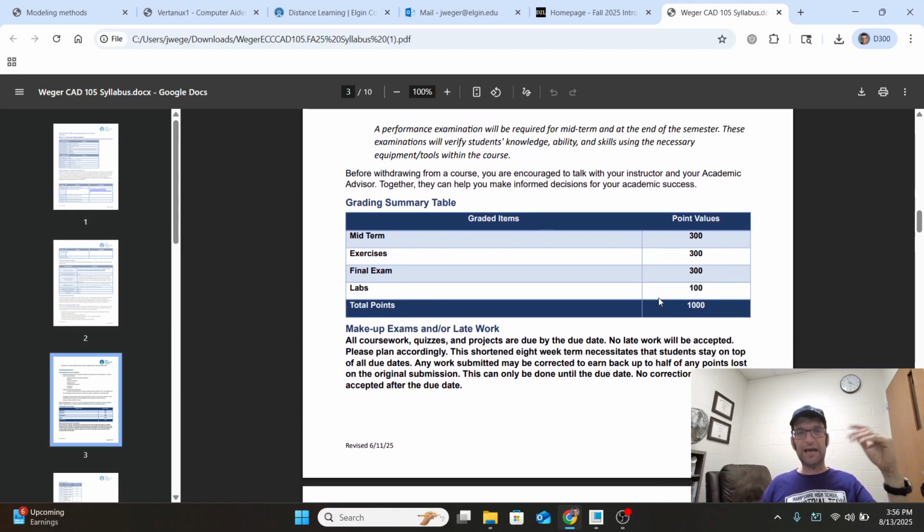Okay. Again, how grades work, where the grades come from. We have 1,000 points available for our semester for this course. Those 1,000 points come primarily from, 60% of your grade, that midterm project and that final exam project.